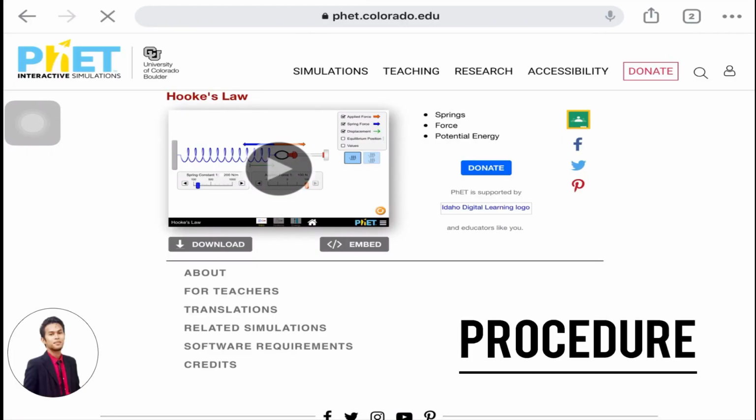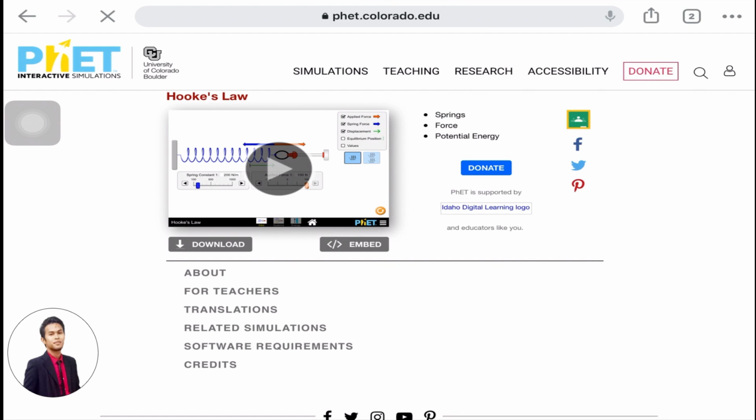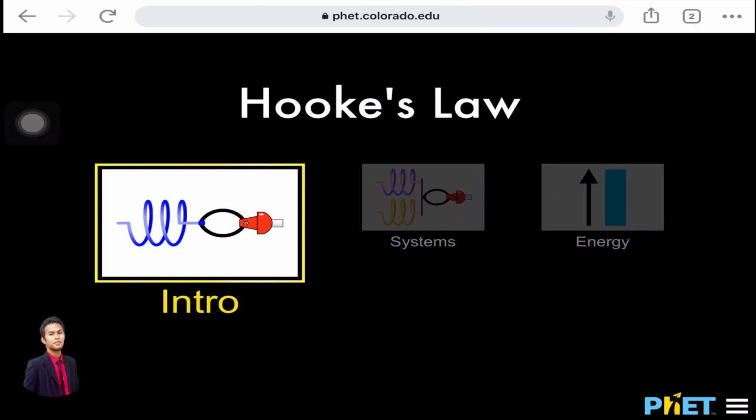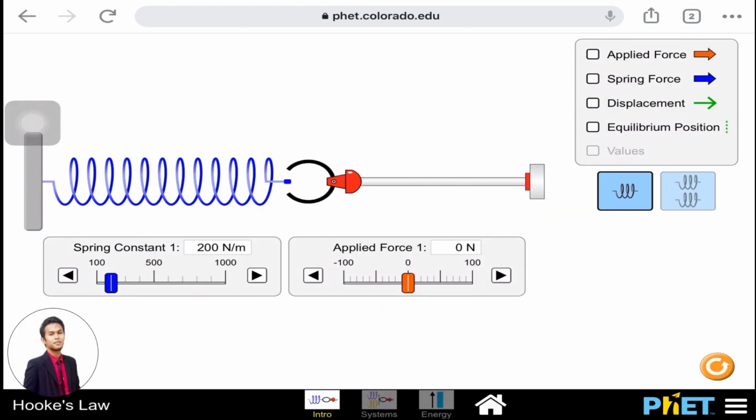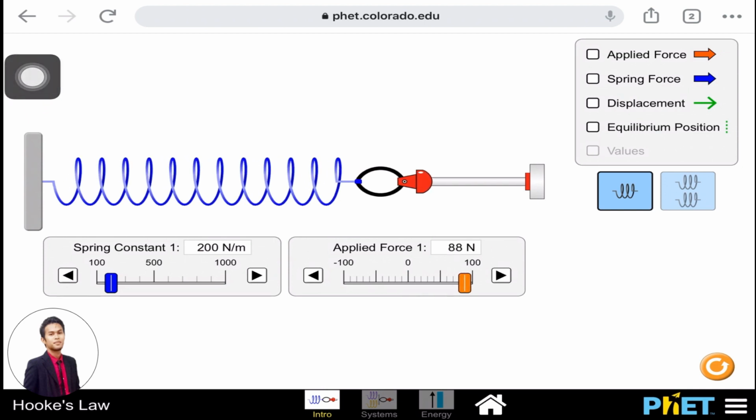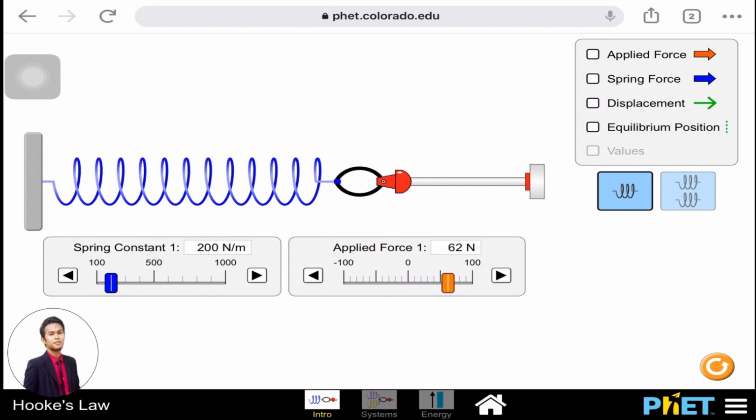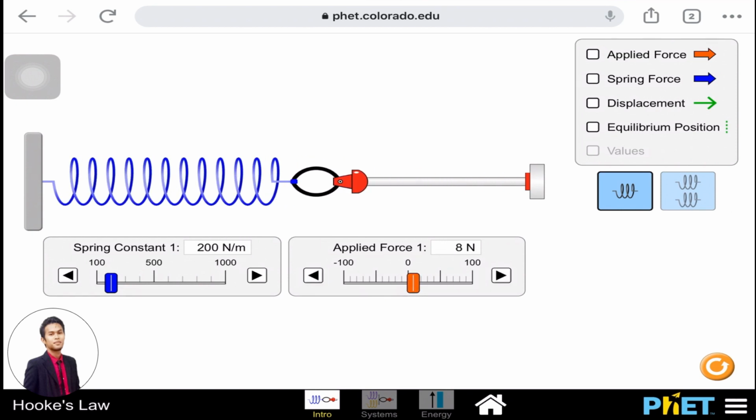The procedure of the experiment is, first we need to go to the PhET Simulation and open the Hooke's law simulator. Here we can apply a force, either stretch the spring, or compress the spring as well. For the experiment, we need to set the spring constant to 200 Newton per meter.